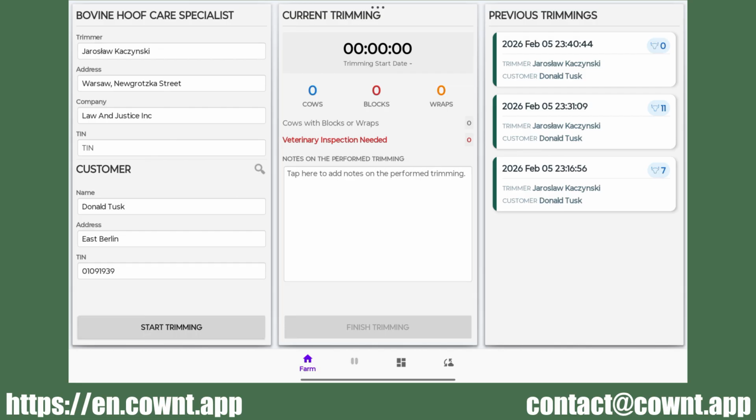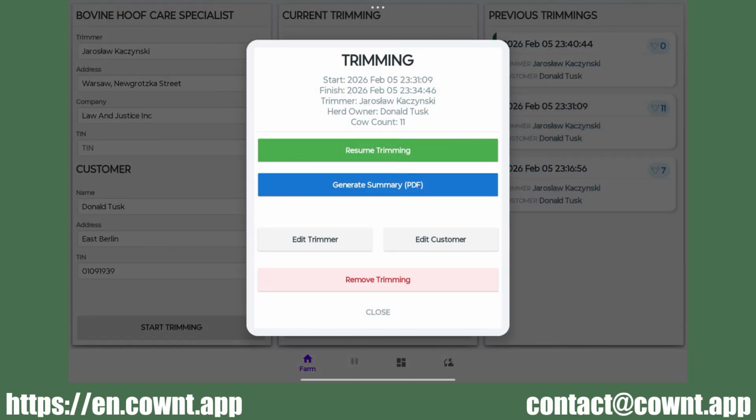On the right side of the Start screen, you'll find a history of all previous visits. Clicking on any visit displays basic data: the trimmer who performed the work, the farmer, the number of cows, and the start and end times. From here, you can resume a session or regenerate a summary in PDF format.